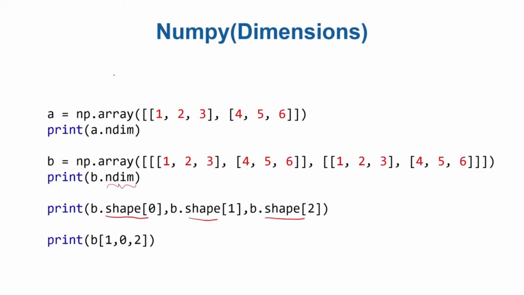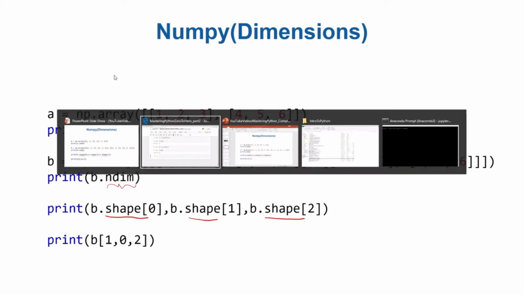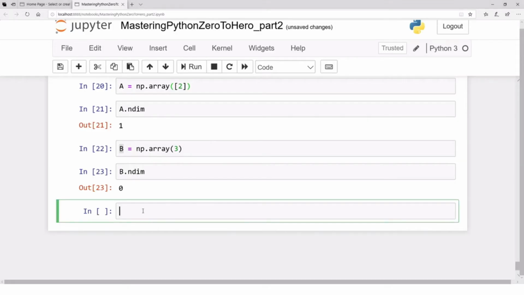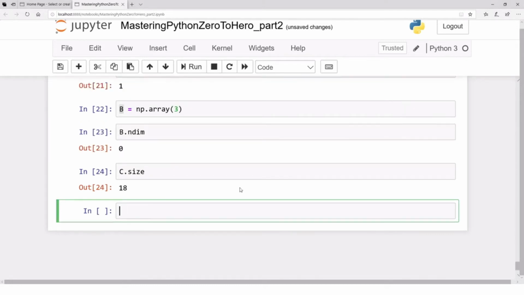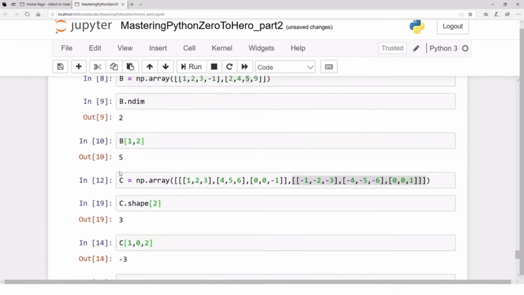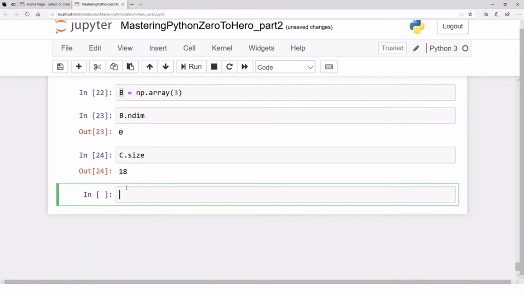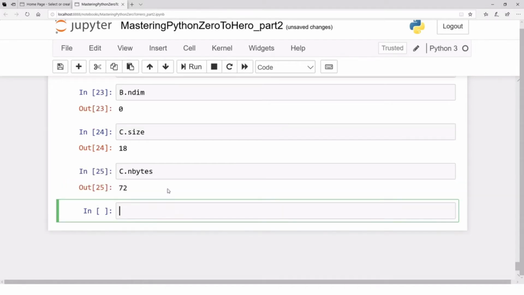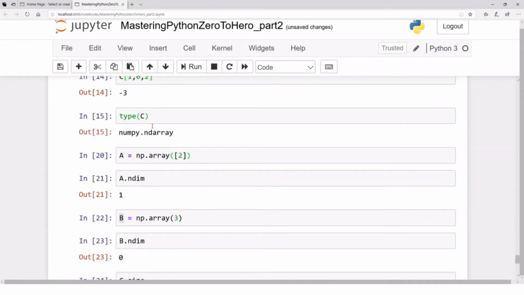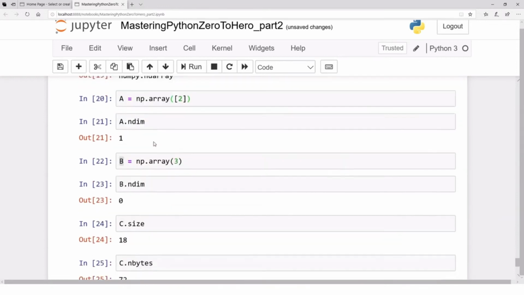So yes, in this video I discussed the shape. There are so many properties. Let me discuss some. Let's say size. That tells the total number of elements in the array. So how many elements are there? That is size. There is also, I guess, the nbytes property. That tells how many total bytes this structure is taking inside the memory.